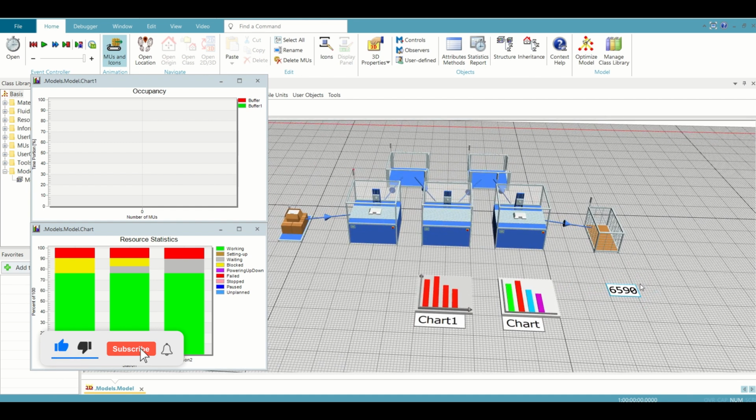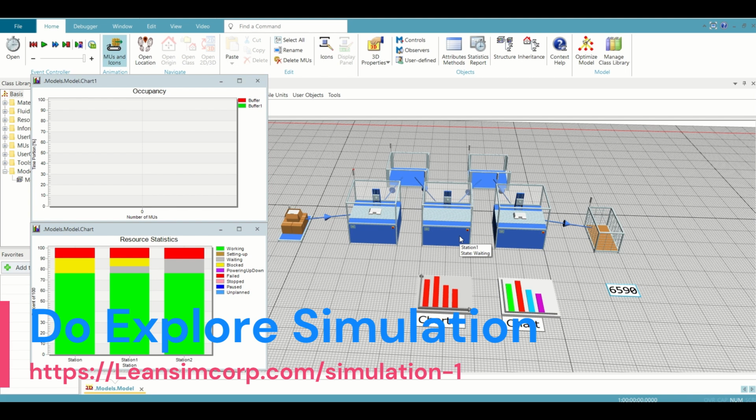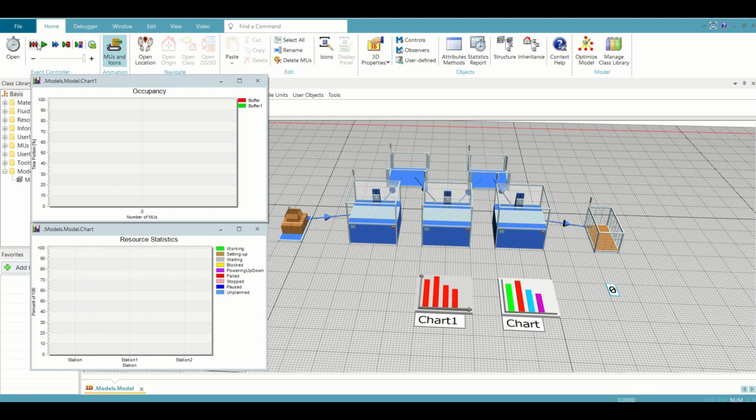So we have a throughput of 6590 initially. This is our utilization for the stations and occupancies. Now the buffer is nothing but a system which is used to unload the parts from this station and which would be loaded onto the next station. Currently those were directly loaded onto the stations, which would have a greater impact on our flow. So having buffers in the system helps us absorb the shocks in the system.